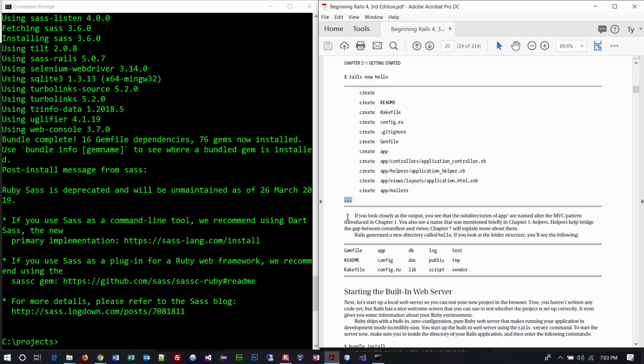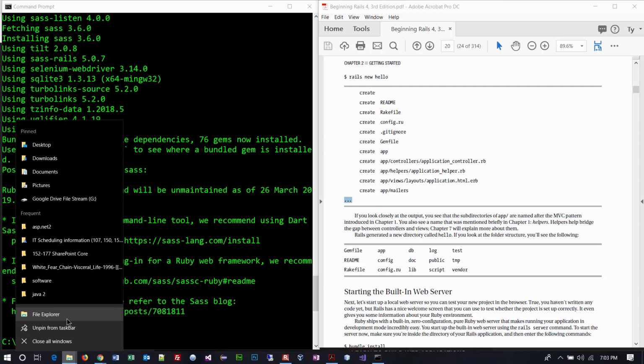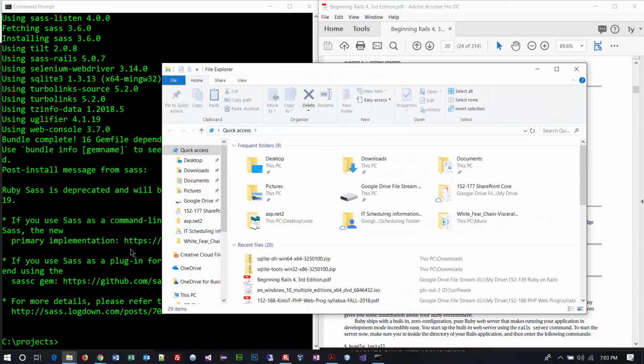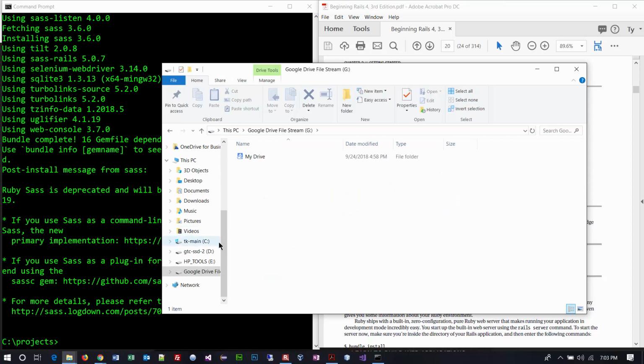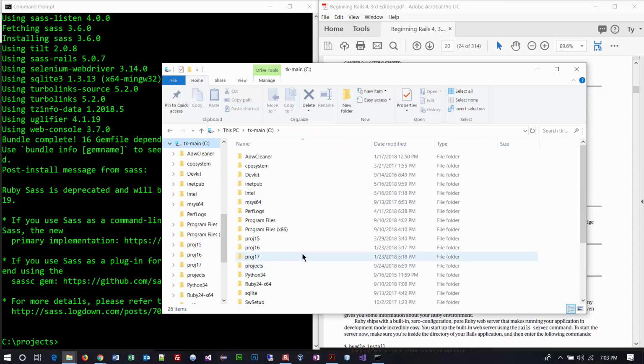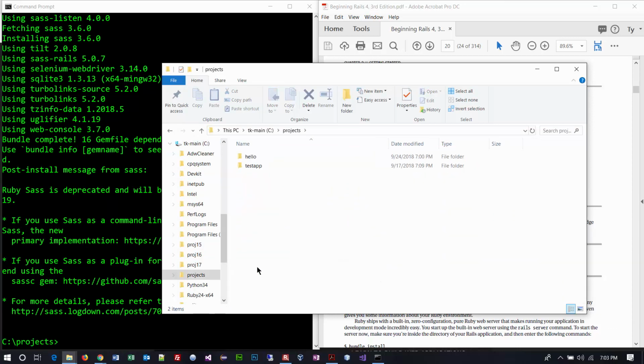I mean, we saw the list above, but you know what? We're in a graphical operating system. Nobody says we have to do it from the command prompt. So this is where we use that hybrid approach. I'm going to bring up a File Explorer window and go to my C drive, then to my projects folder, and see how there's a new folder now called Hello.